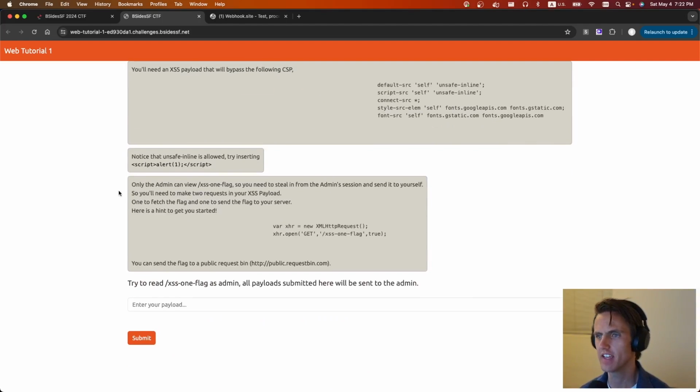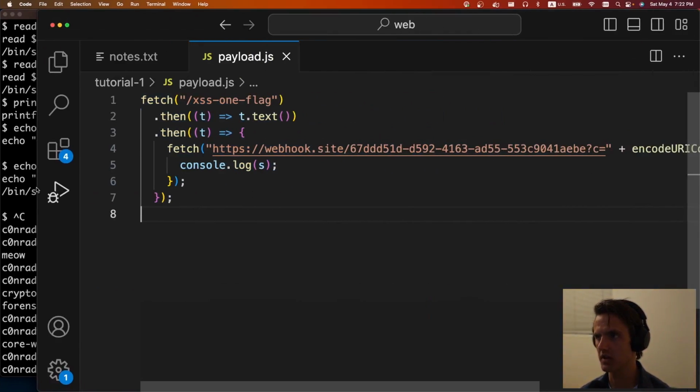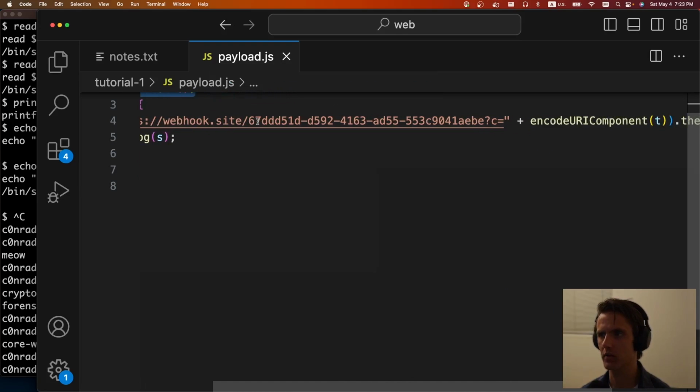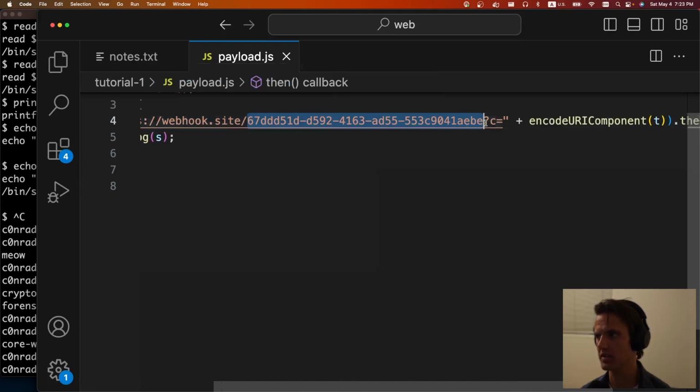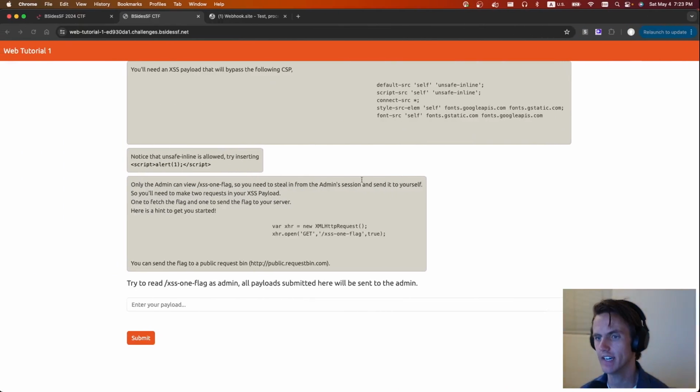It works. And here only the admins can view XSS 1 flag. So we need to steal it from the admin session and send it to ourselves. Cool. And then it tells us to do 2 sessions, blah, blah, blah. So for this, we just need to read from that endpoint and send it to ourselves. So this is what my payload looks like. We're going to fetch from XSS1 flag, convert it to text. And then once we have the flag, we're going to send a request to webhooks.site with the contents of that fetch call. So we send it here.